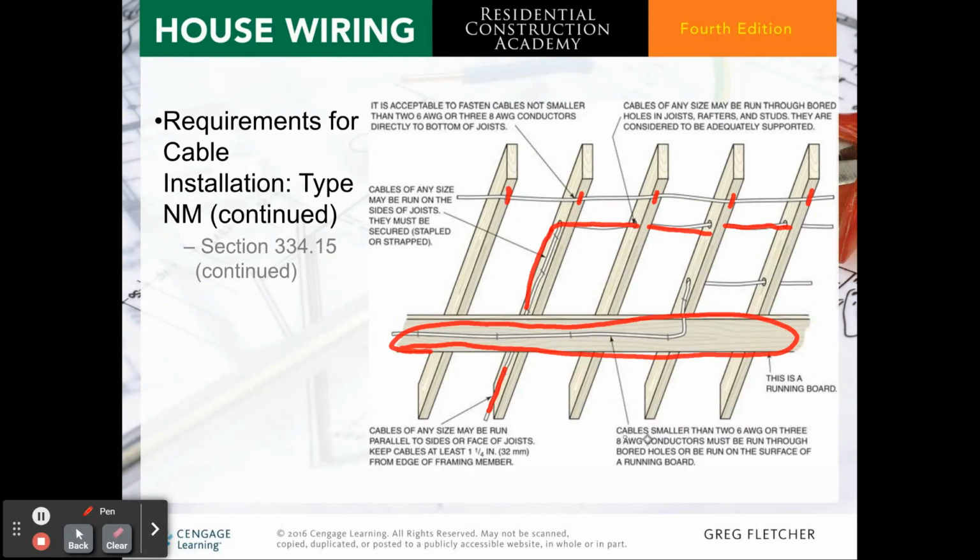Just keep in mind that cables smaller than 2 6 AWG or 3 8 AWG conductors must be run through the bored holes or be run on the surface of a running board. Keep in mind, the 6 AWG is larger than 8 AWG, and usually we are running 12 or 14.